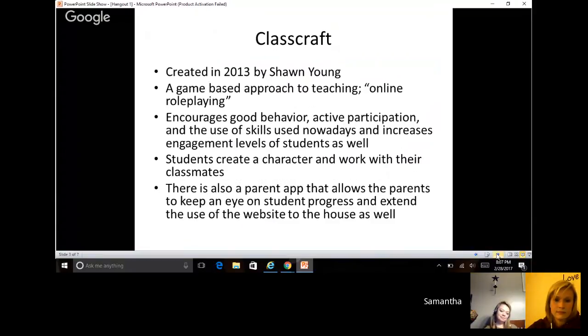Next, for observational assessment, I did Classcraft like Angel did, and I don't want to really reiterate too much. But like she said, it was created in 2013 by Sean Young, and it is basically a game-based approach to teaching, and he described it as online role-playing, and it encourages good behavior, active participation, and the use of skills that we use nowadays, like all the technological advances. And it also increases engagement levels amongst the students.